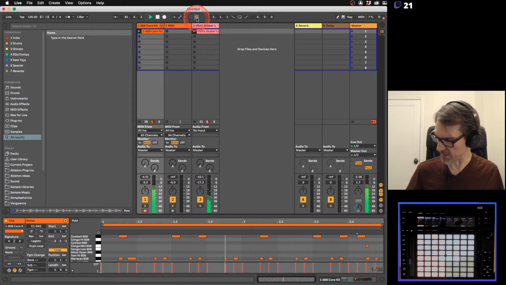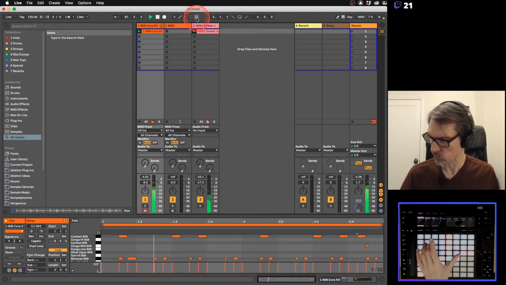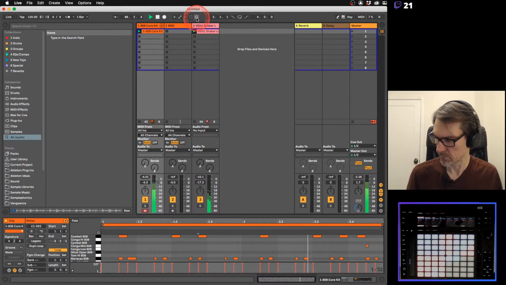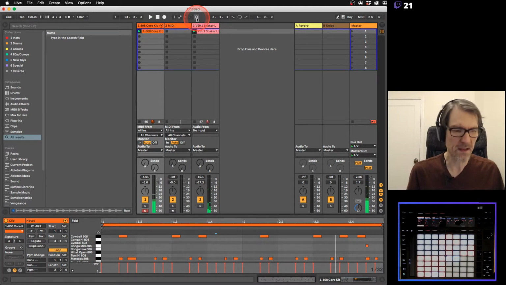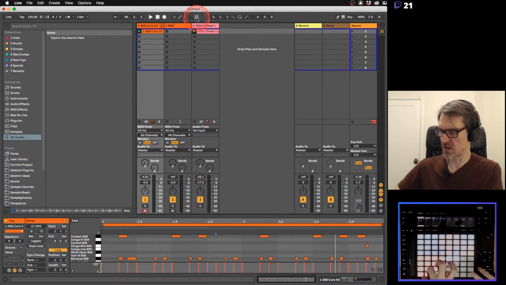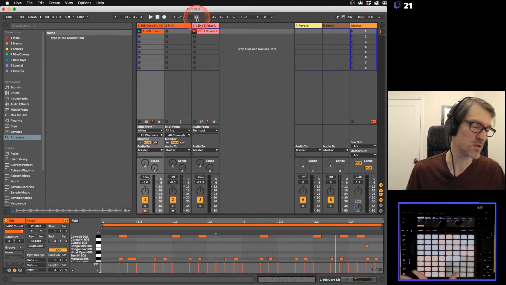So I can play things in like that. I can get rid of some of these others here. I can play these in over here. So that's a rough overview of programming some drums, and that's how you would do it with the Push.